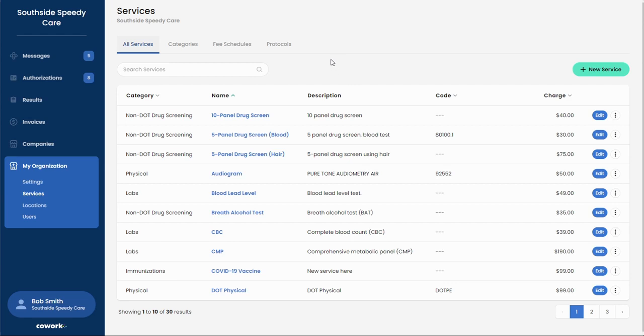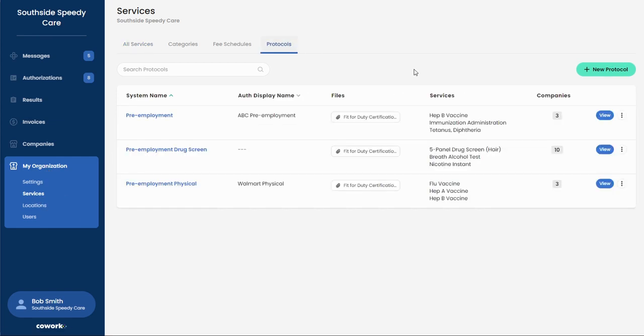So how do you manage those protocols within Cowork? We're going to start underneath My Organization and then Services, and then you'll notice this new tab, rightfully called Protocols, and this is where you're going to manage all your protocols. So this is a master list of protocols, regardless of what company uses them. So if you need to edit or create a protocol, this is where you're going to go.